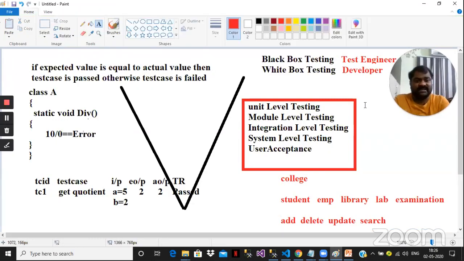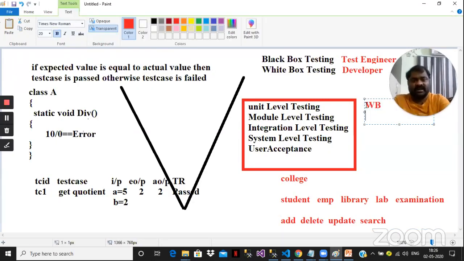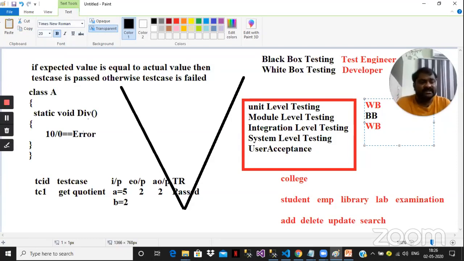Unit level testing is white box. Integration level testing is white box. Is it clear? Now module level testing is black box testing. Are you following? Integration level testing is white box testing. Project development is not in a single person's hands. It is teamwork. A lot of people will be involved in developing that particular project, a lot of developers. One single person cannot develop the total application.